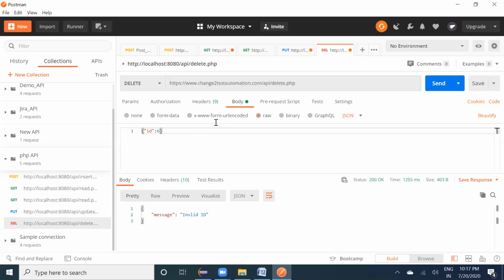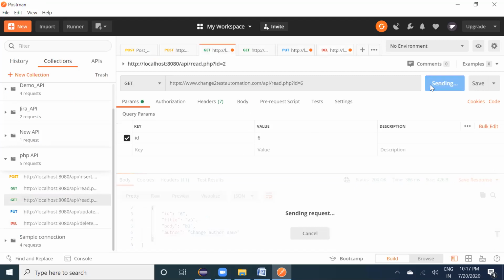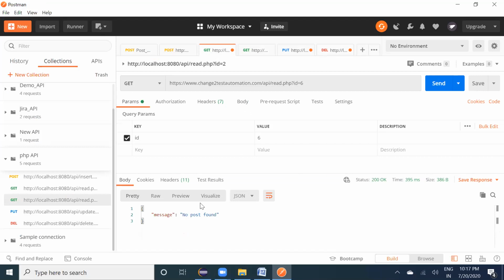Now we'll check in Postman. If you check in Postman now, see ID equal to 6. If you send it now, the message is invalid. So that ID has been deleted now. Can you GET and see this same one with the ID 6? See, it is 6. No more. So that ID 6 has been deleted now.